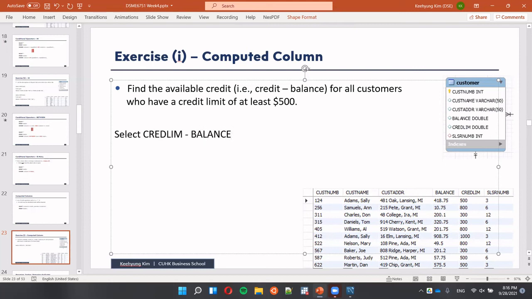So we can specify that. And also, to know which customer is who, I can put the customer number here. So I want to see customer number and the available credit like this. And all this information is in the customer table.